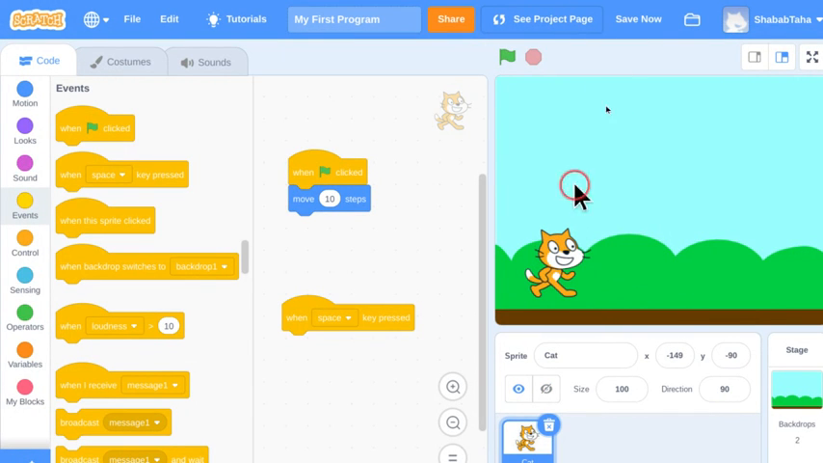You can see when I moved it here, it's written save now. So it is this part. When I moved it back here, it's not saved. Now I can click on save now before I finish my program.